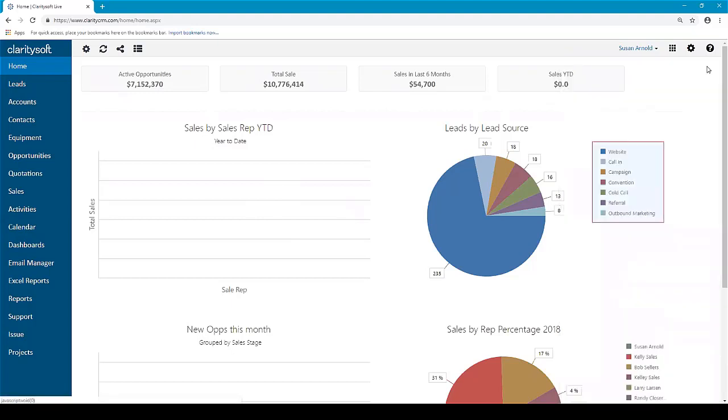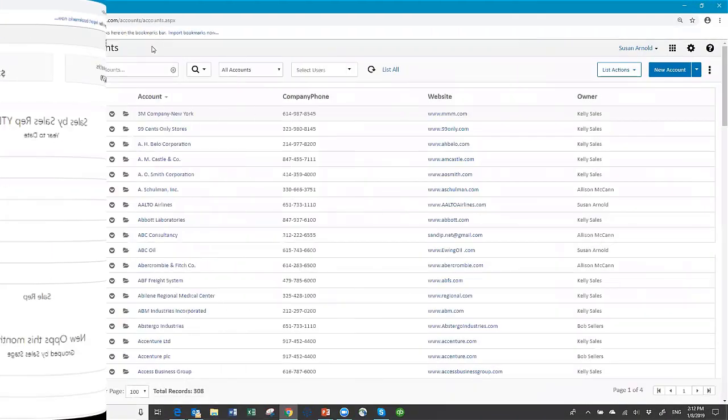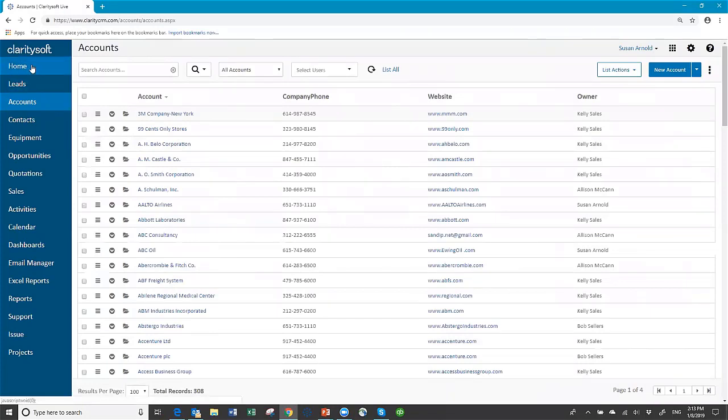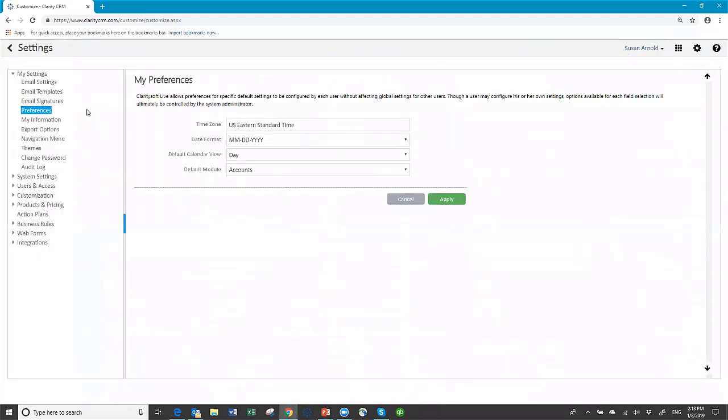So if your home screen is where you land and there's nothing there, that's how to set it up. When you come into Claritysoft, as I said, you might land in home, you might land in accounts. You also can choose to land anywhere you want in the database, depending on where you want to start for the day. So over here on the right-hand side is a settings button, a gear shape. You click on it, and then under this My Settings section, preferences will automatically be highlighted, and you come over here and you'll set your time zone.